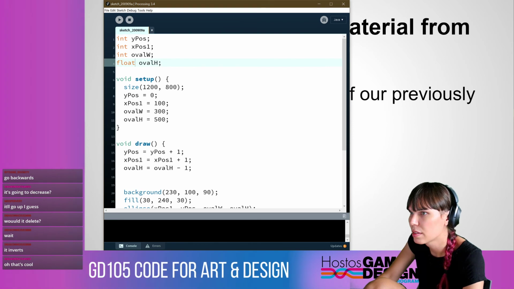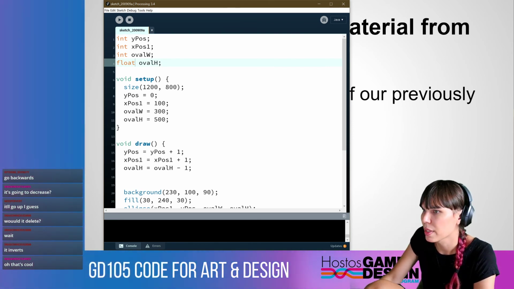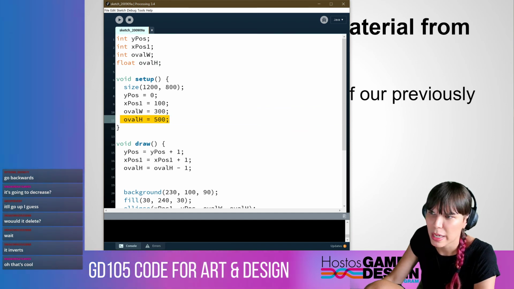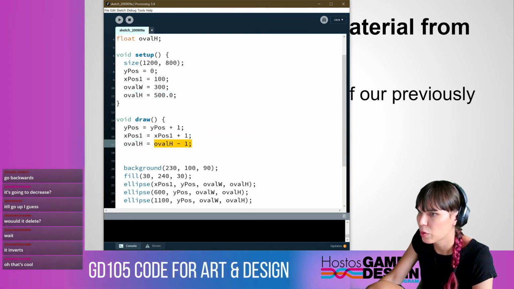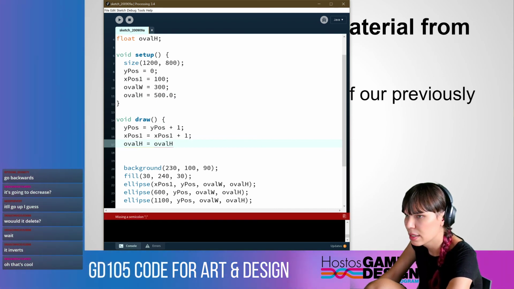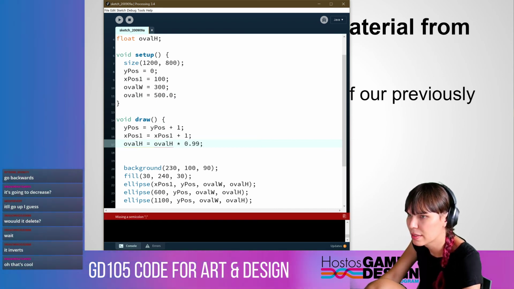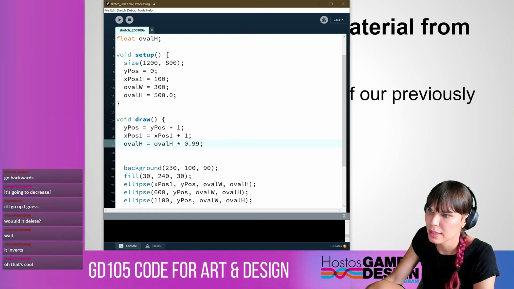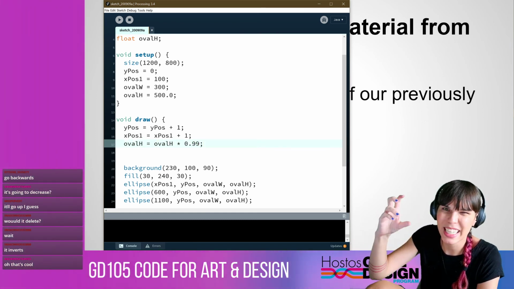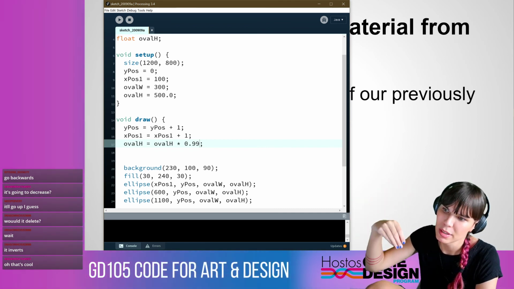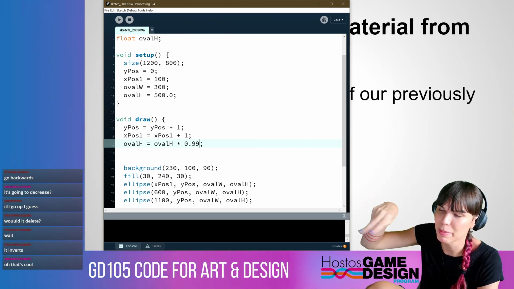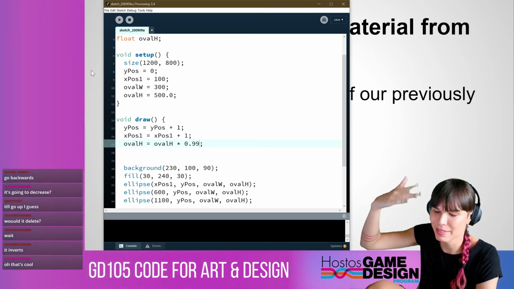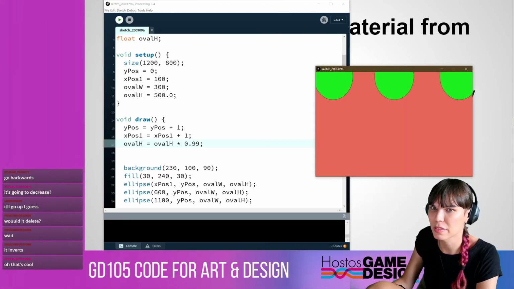So I can write float so that it's a float instead. And then you can still write this like this if you want to write 500, or you can write 500.0 so it's clear to you that it's a float. And so if we wanted to modify this, we could say oval h times 0.99. What this will do is multiply it times 0.99, so it'll make it 99% of its previous value each frame. So the first time it'll be 99% of 100%, and then the second time it'll be 98% of 99%, and so on. So let's see how that differs from the way we did it before.